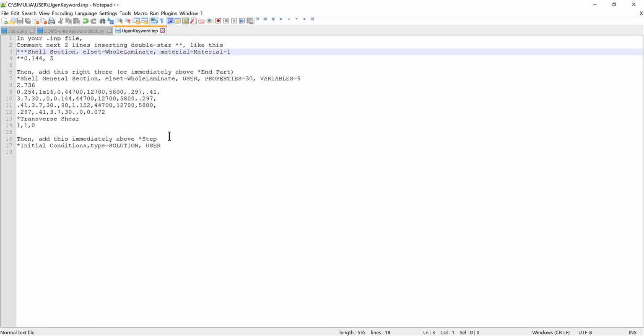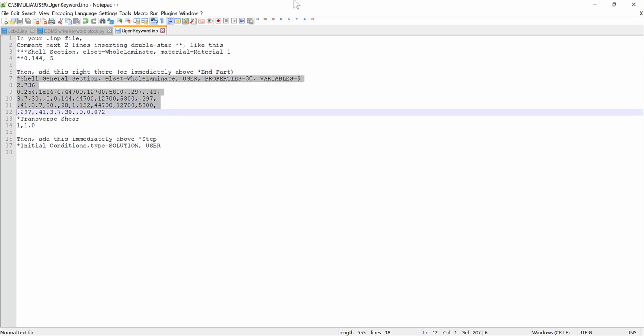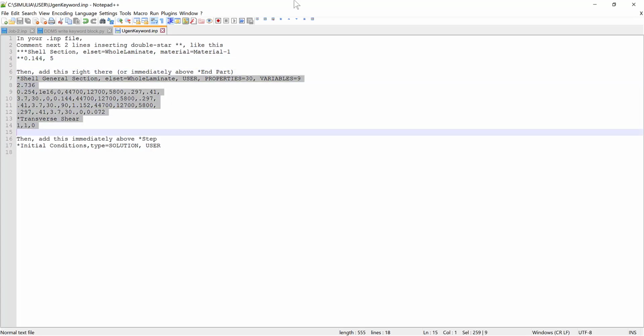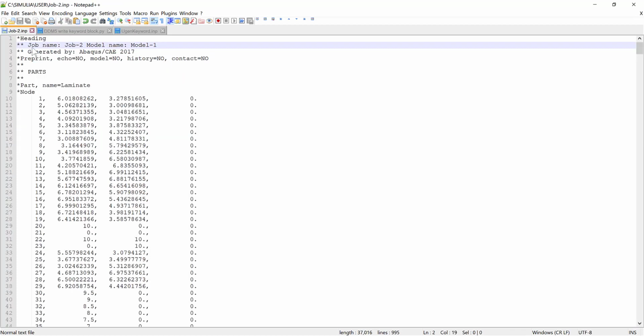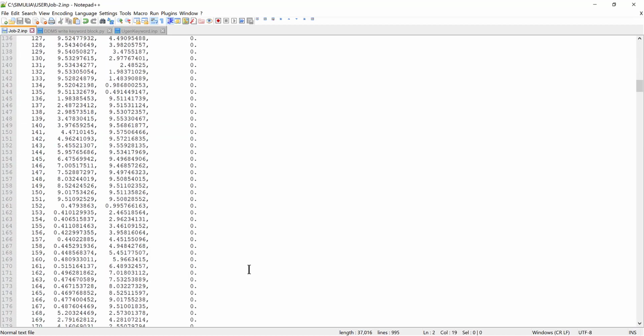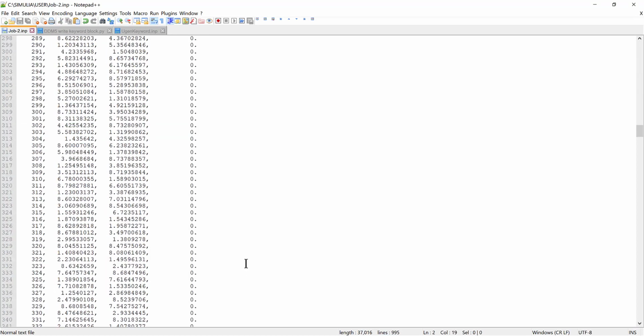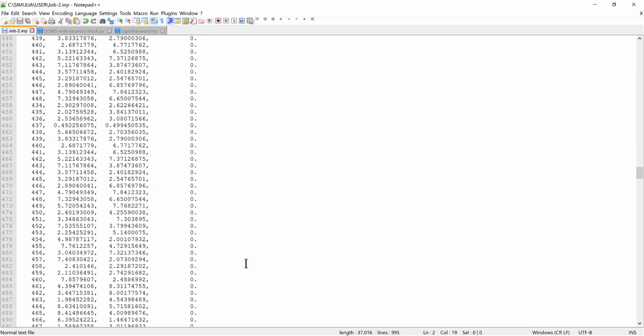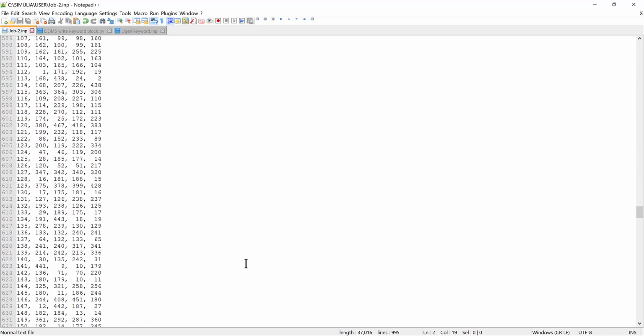Okay, I go here, and it says in your input file, comment next 2 lines inserting double star like this. So shell section, whole laminate material 1, these were fake properties, so we have to comment that. And then immediately after that, we have to enter this. So copy this, and now I go to job 2, and I find, where is this? These are the nodes. These are the elements.